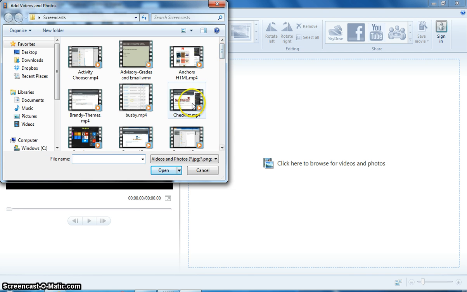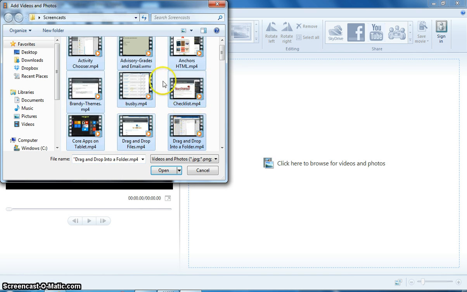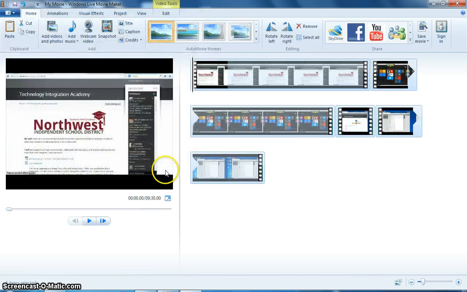So I'm just going to add some different videos that I happen to have saved on my computer. I definitely don't want to select all. So you can see I just added 4 videos right there. As soon as I add all of my content that I'm going to create my movie with, the second thing that I usually do is adjust my timeline.